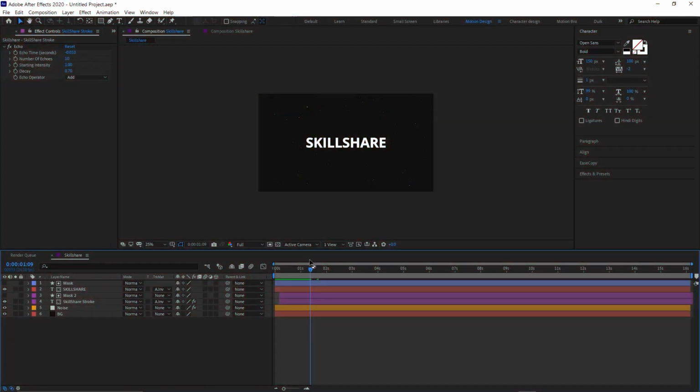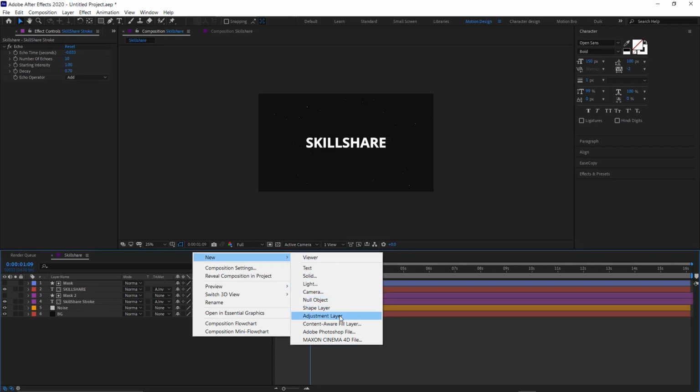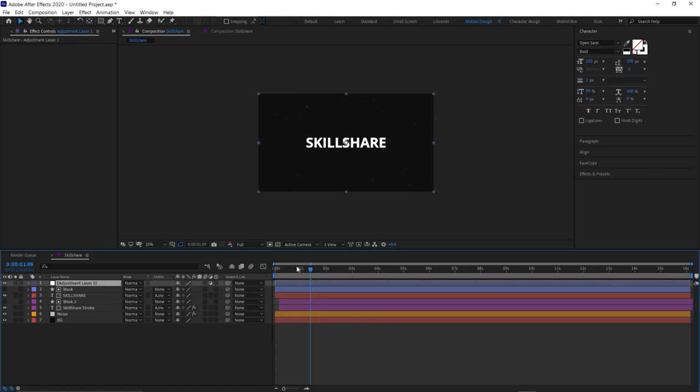Alright, now in this video we are going to cover a few more effects. So to start, first we will need an adjustment layer. So let's right click on empty space and on New, let's click on Adjustment Layer. An adjustment layer is basically an empty layer where if you apply anything to it, it applies it to the layers beneath it. So right now I'm going to trim the beginning and the end of the adjustment layer, so in that way it only affects a few frames of our animation.